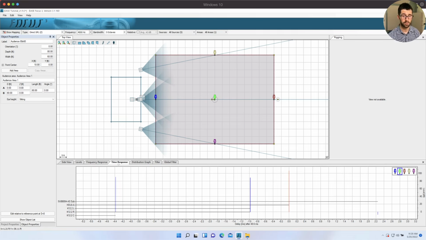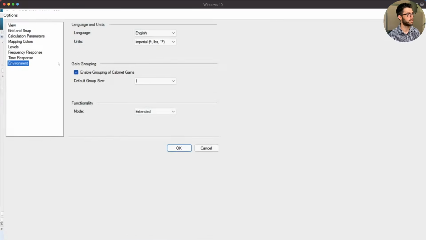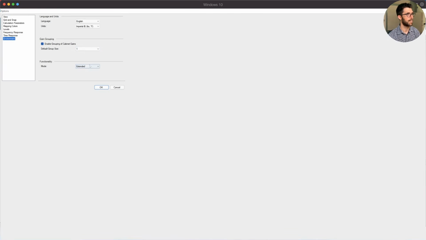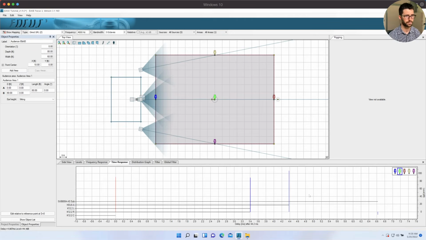Then I have time response. You will not see this if you're not in extended mode. So if you missed that part of the video, go to File, Options, go down to Environment, and make sure extended mode is on. Time response, this is a really cool feature.